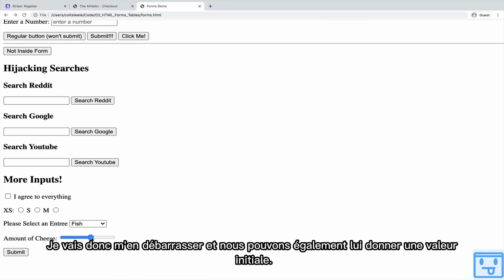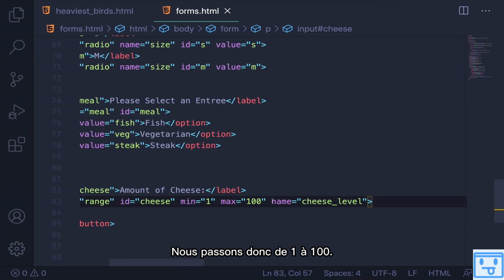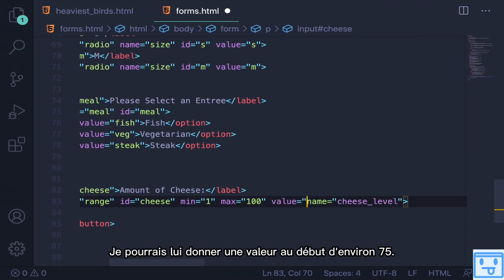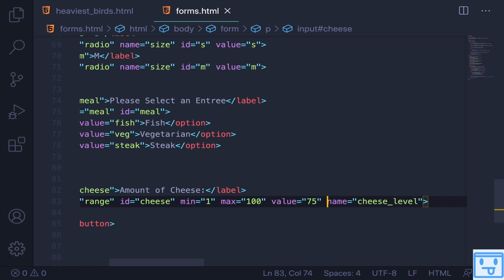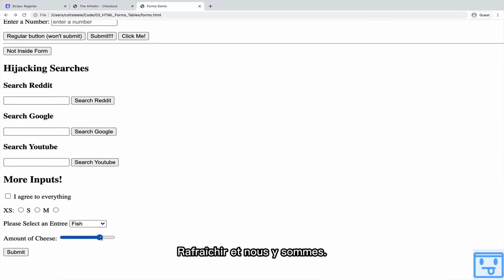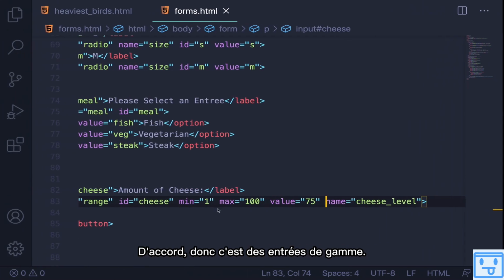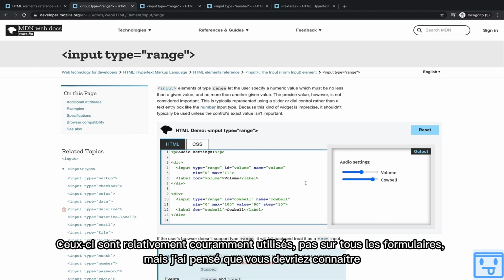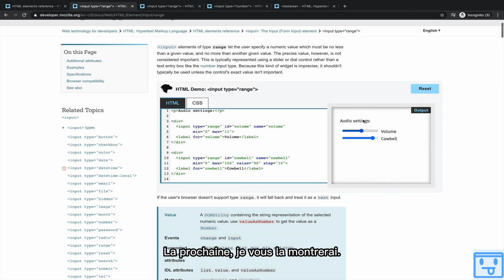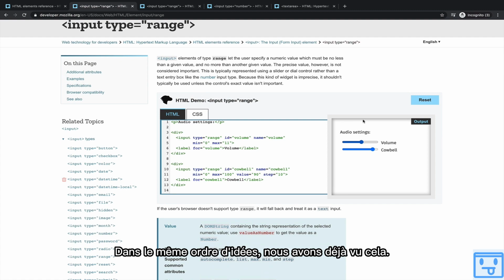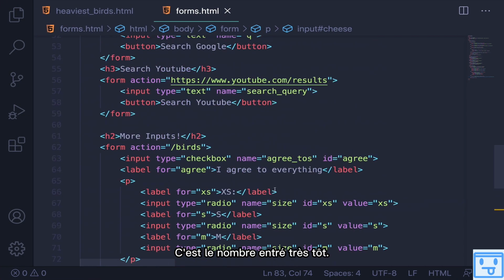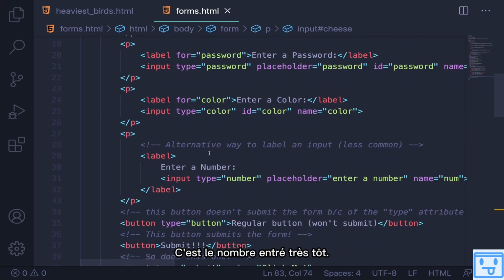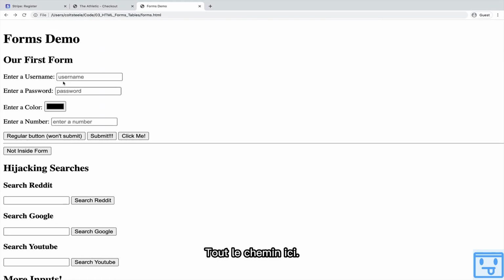And we can also give it an initial value. So we're going from 1 to 100. I could give it a value at the beginning of, how about 75? Refresh, and there we are. It always starts there, but we can move it. Okay. So that's range inputs. These are relatively commonly used, not on every single form, but I figured you should know about them. The next one I'll show you, along these same lines, we actually have already seen this. It's the number input from way early all the way up here.